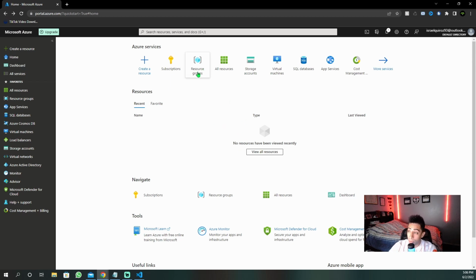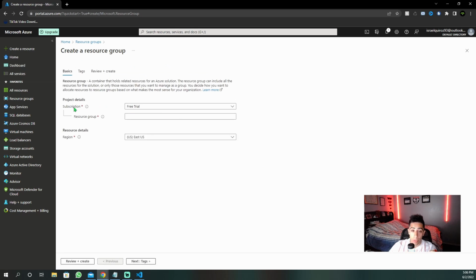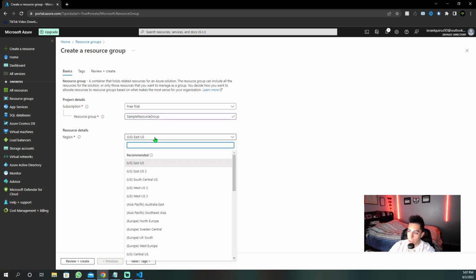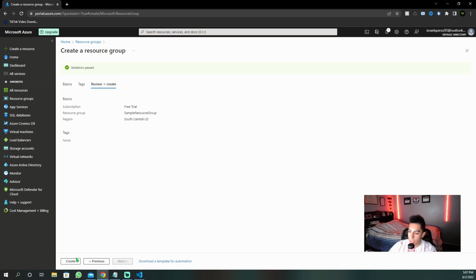But the first thing we will need to do is a resource group. So let's create a resource group. We're going to choose our free trial subscription. We are going to name our resource group, I don't know, sample resource group. I should be able to use that. And we can just choose really anywhere. I'm just going to choose South Central USA. I'm in Texas, so let's just go with that. And then I think we can skip the tags and just create this.